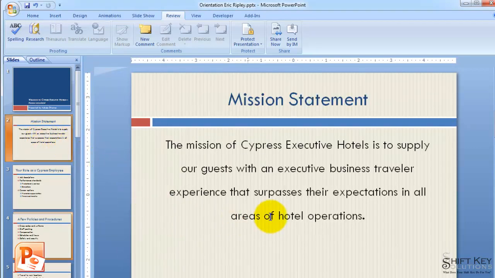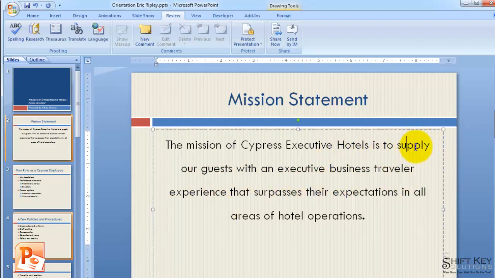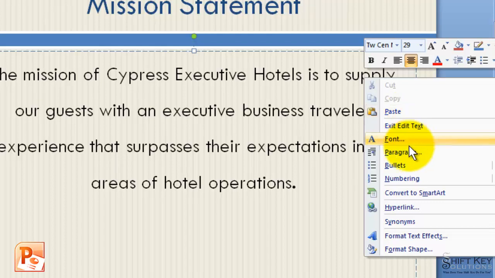So here on slide 2, I want to look at what I have here. The mission of Cypress Executive Hotels is to supply our guests with an executive business traveler's experience. Well, before I continue, I want to replace this word supply with another word that is similar to supply. So I'm going to right click on this word supply, come down to synonyms. Synonyms is part of our thesaurus, and I have a list of words that also means supply: provide, bring, bring in, deliver, give, contribute, and so on.